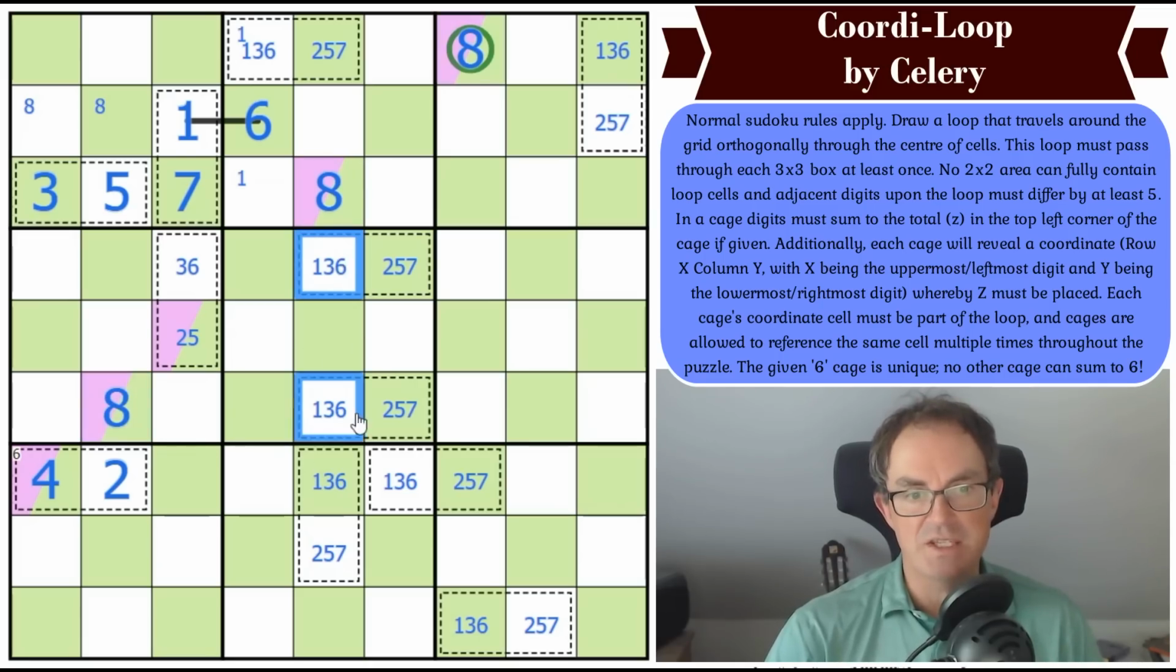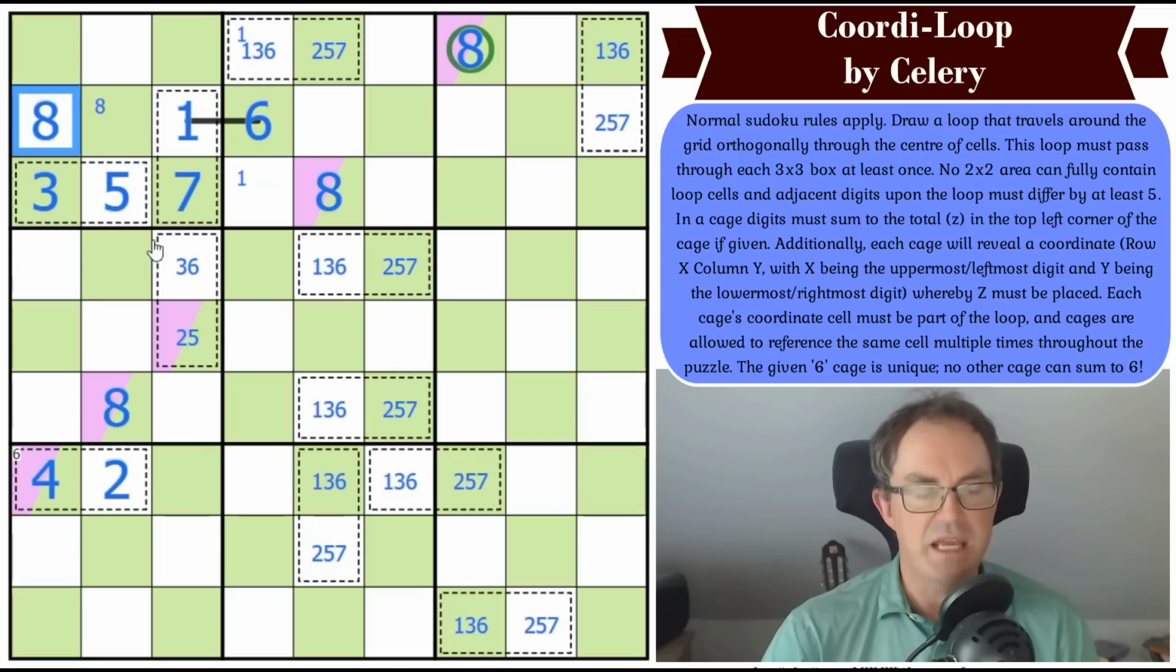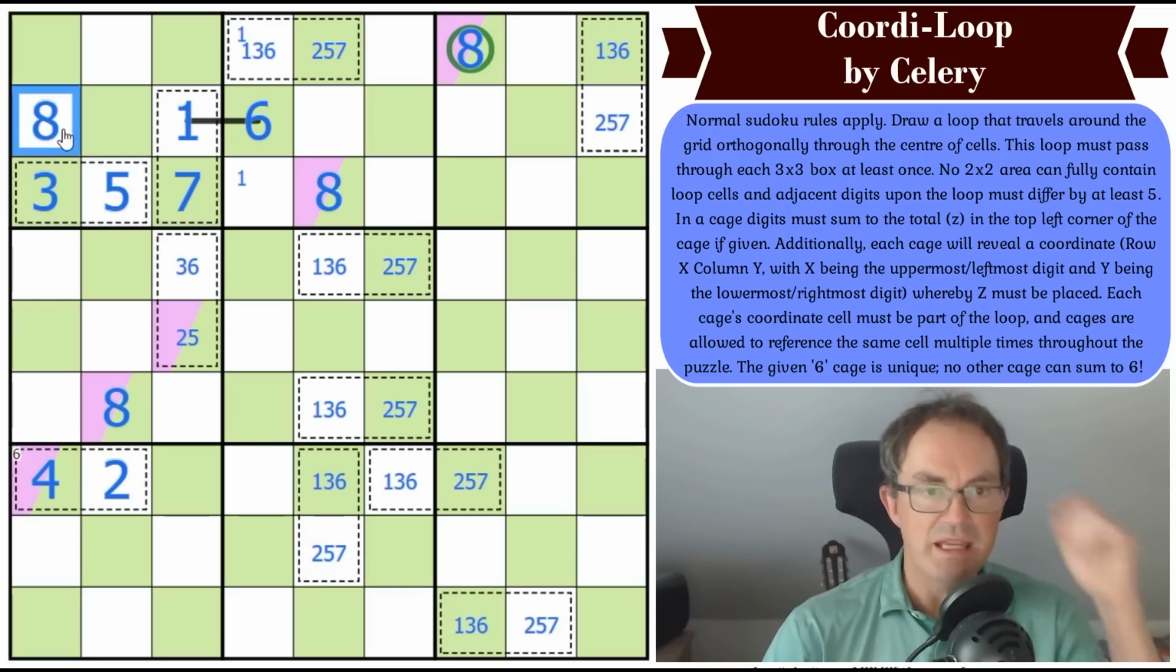Because one of these is going to be a 6, which must correspond to this 8. So one of these is a 6, 2, and so we must write the 8 it corresponds to into the grid, which means this is an 8 by Sudoku. That 8 is the wrong colour, so that's not on the loop.